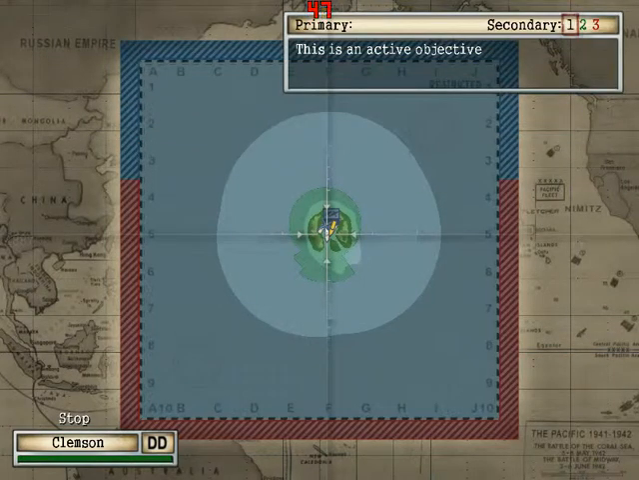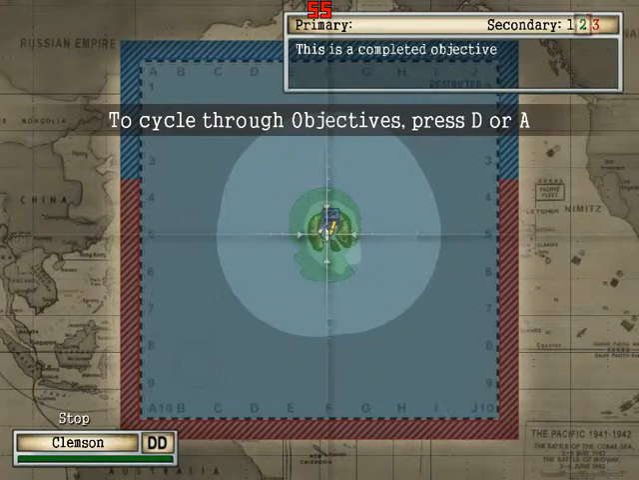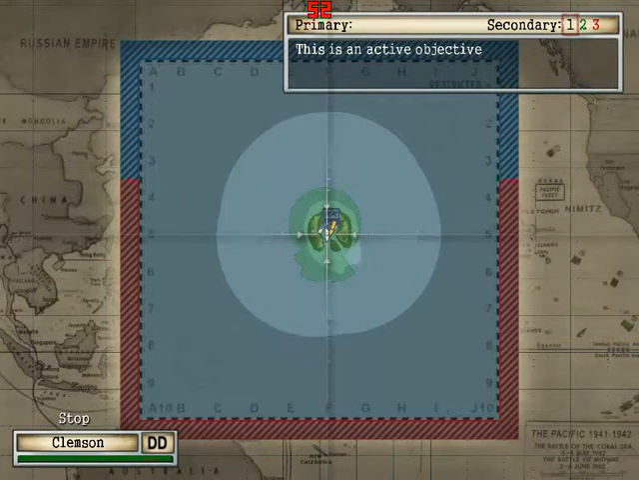This panel shows you the status of your objectives. A gray number means the objective is active. A green number means the objective has been completed. A red number means it has failed. Cycle through objectives by using the cycle controls. Press either Cancel or the Show Objectives button to exit objective mode.